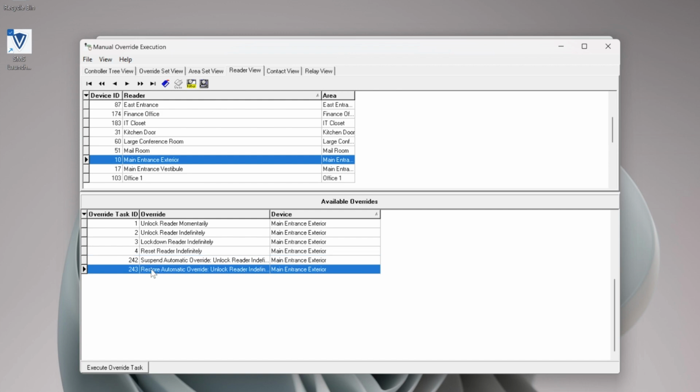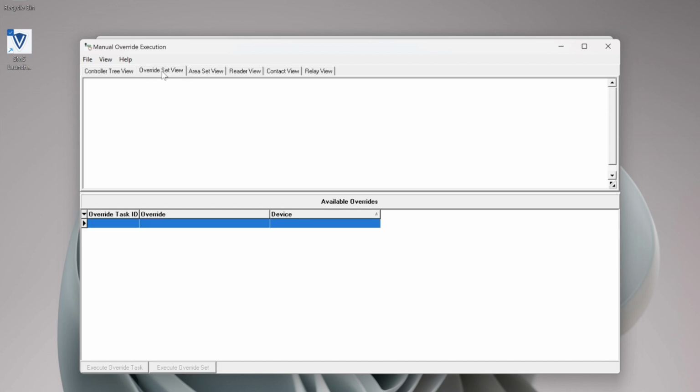If everybody came back at 1, or that meeting ended at 1, and you wanted to restore it, you could execute this task, restore automatic override, and it would put that door back on its schedule for the remainder of the day. So at 5 o'clock when it's supposed to lock, it would, and then the next day it would unlock at 7 a.m. like it's supposed to. So these are good ways to manually open or lock down, reset a door if needed. The other tab that you will likely use in this program is the override set view.